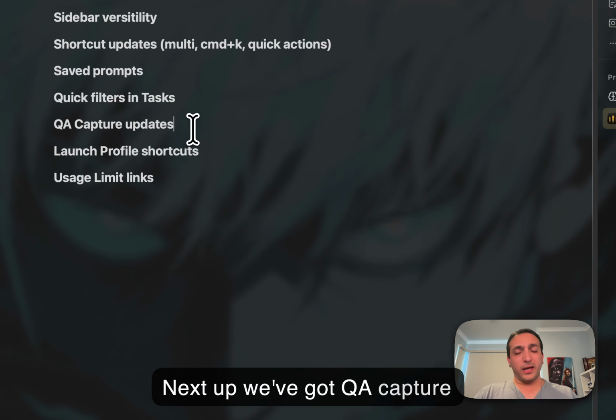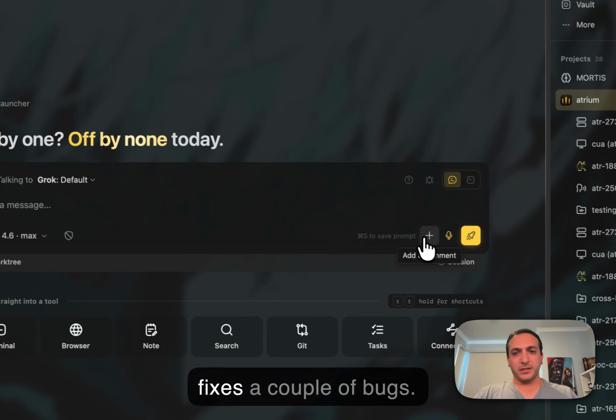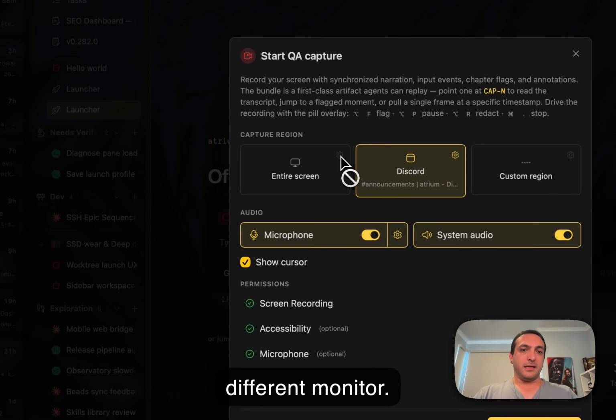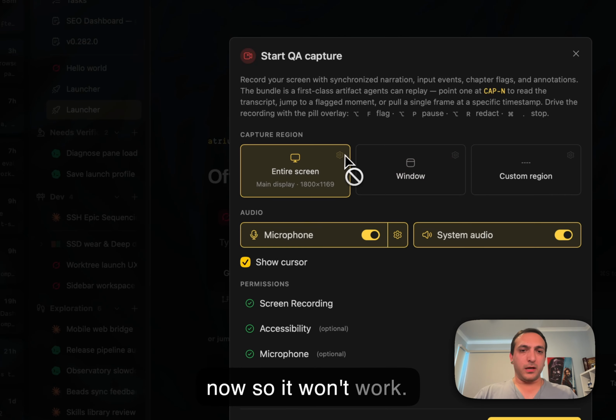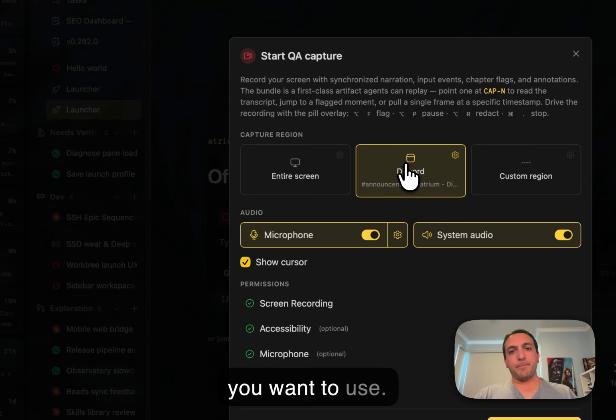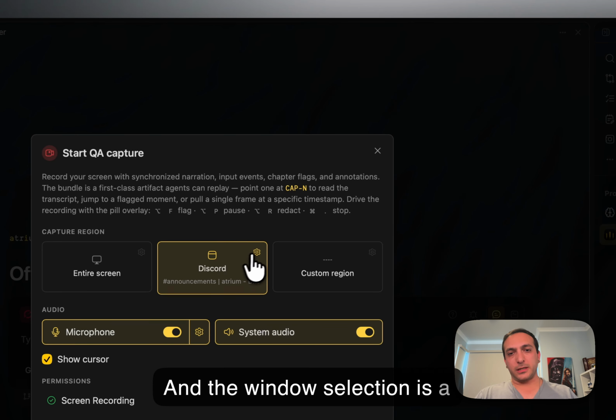Next up, we've got QA capture updates. So this is a small one, mostly fixes a couple of bugs, but in QA capture, we now have the ability to select a different monitor. I'm only hooked up to one right now, so it won't work. But if you got multiple displays hooked up to your computer, you can now pick which one you want to use. And the window selection is a little better now.